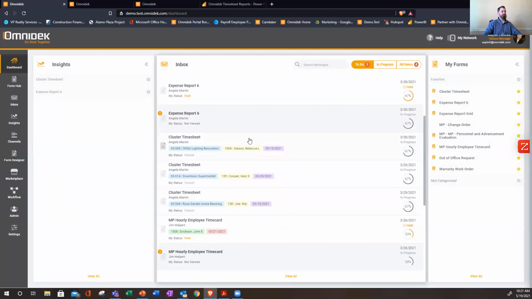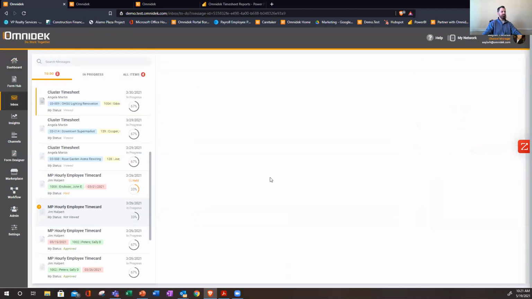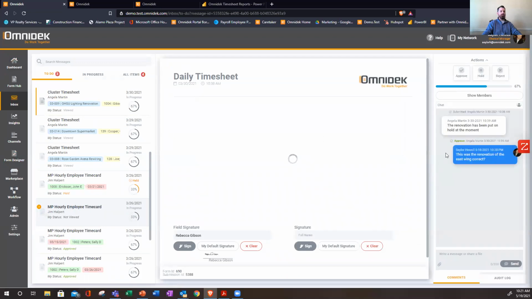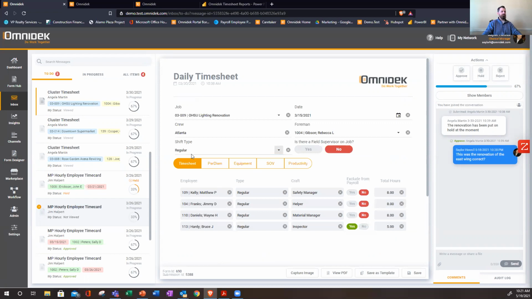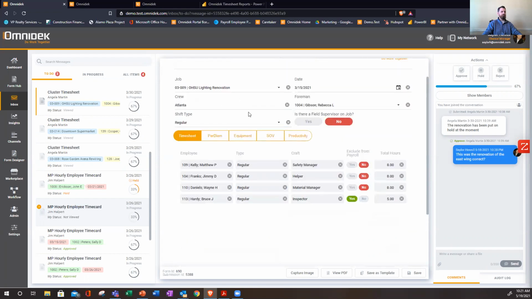So I can go into this cluster timesheet here that somebody sent to me for approval. And let's see, Angela sent this in. It's a daily timesheet. On this particular one, it took us about 15 minutes to build this. All we're doing is collecting the job data, which crew was it, maybe shift type. Call the field what you want, drag it into the form, and start collecting the data. Super easy to do.